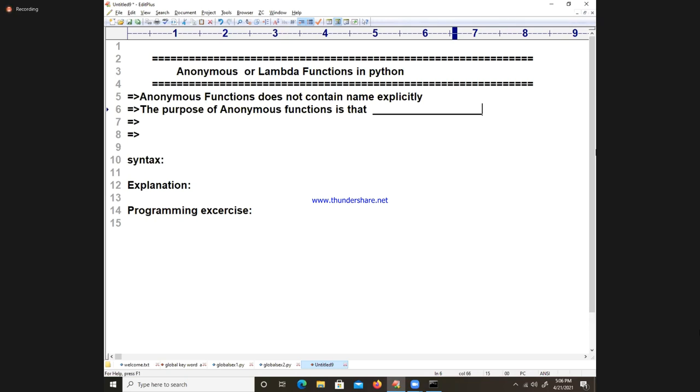Have you heard about the word instant? What is that instant? At that point of time, I will use it, and I am not at all interested in it further. No longer interested to use is called instant.